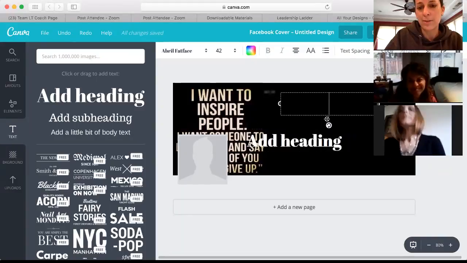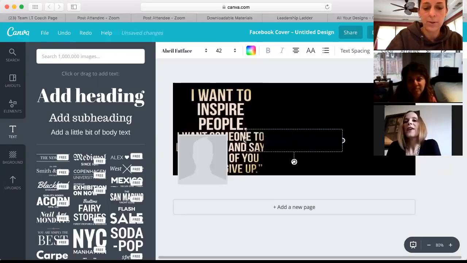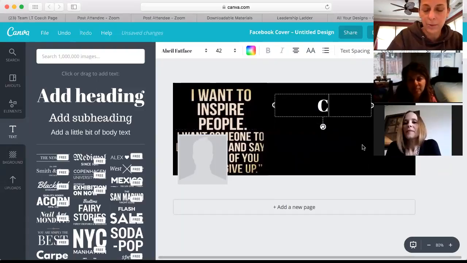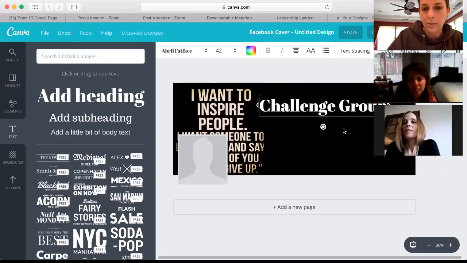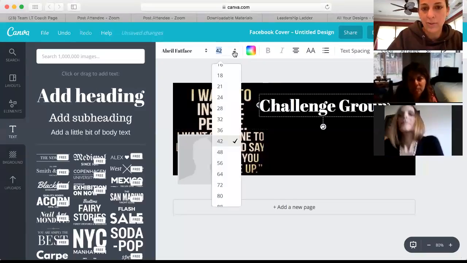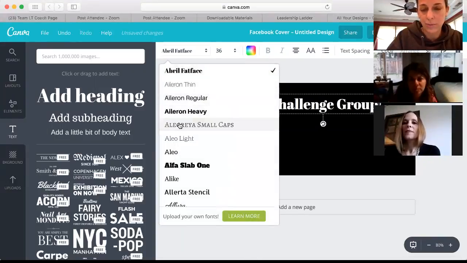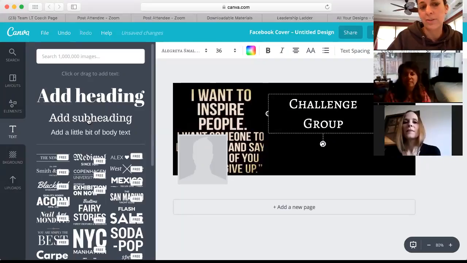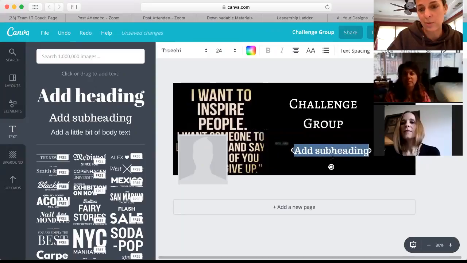So I could move this. I do not know what this thing is doing. Oh, there it goes. So I can move the box. I can do challenge group. From there, I can change the font because it's too big. Size, I can change whatever lettering I want. You can make it look like whatever you want, okay? Then you can add this as smaller text. It's not really any different than that last one, except it's smaller.